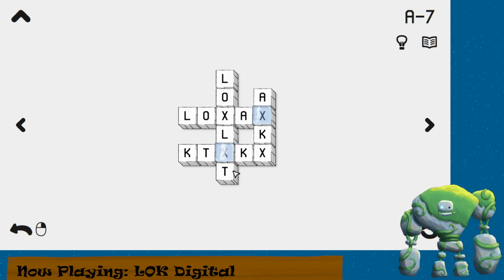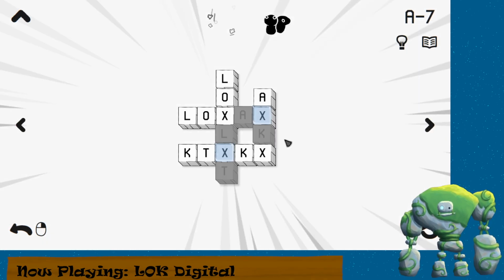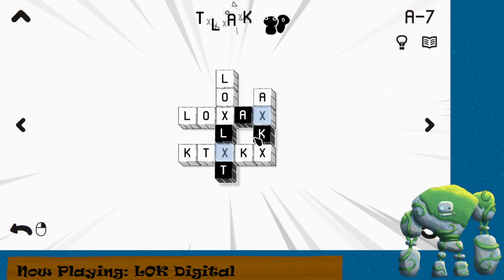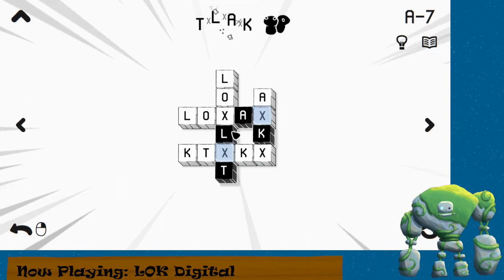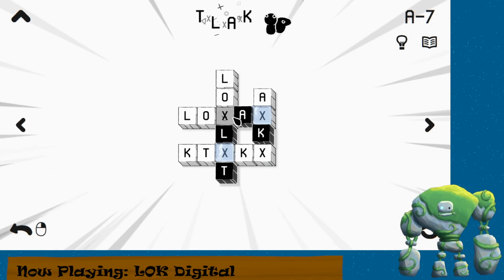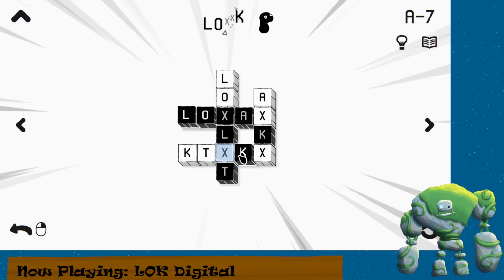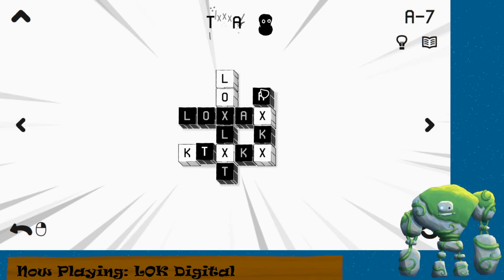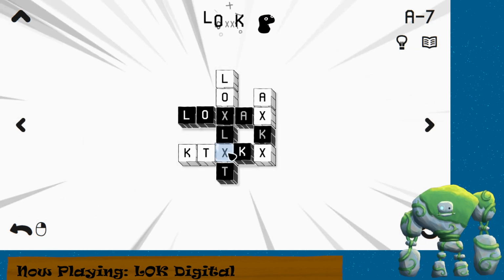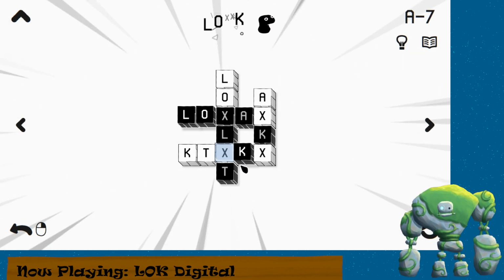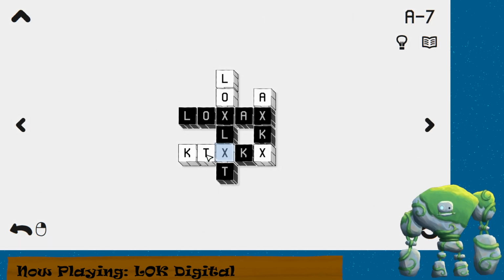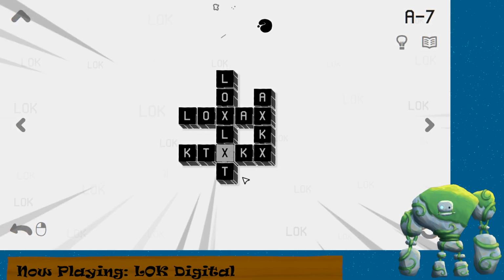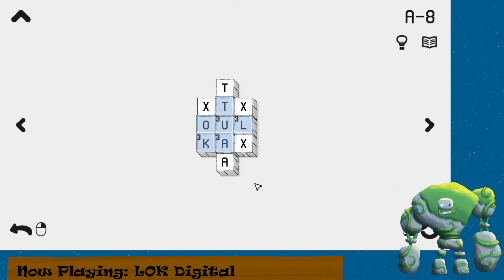What can we even do here? Select. Lock. Ta. Oh, I see. I need to ta the X here. So let's, oops, get rid of that one. And then lock the X. Okay. Okay.